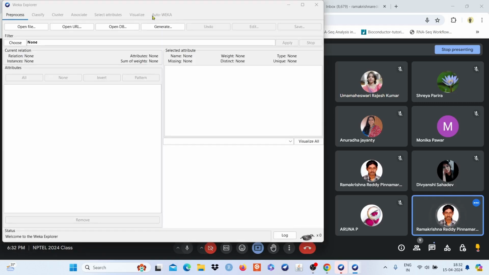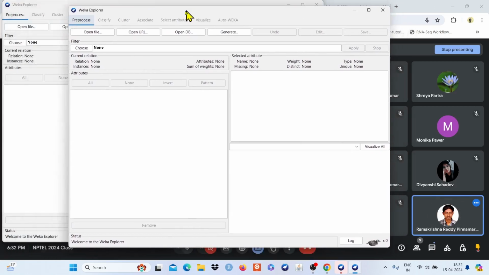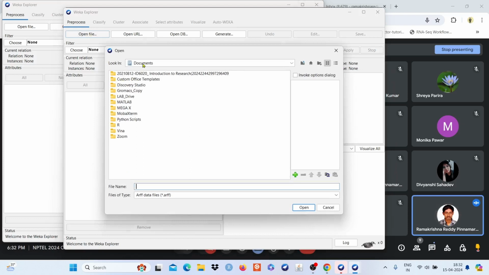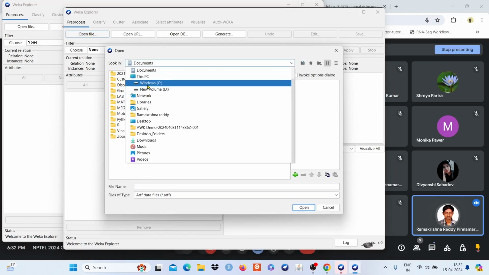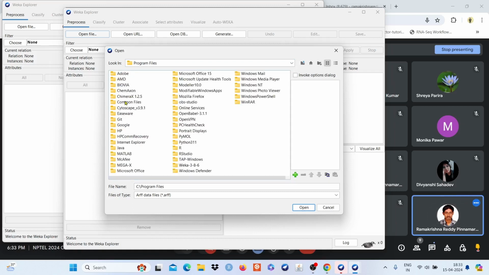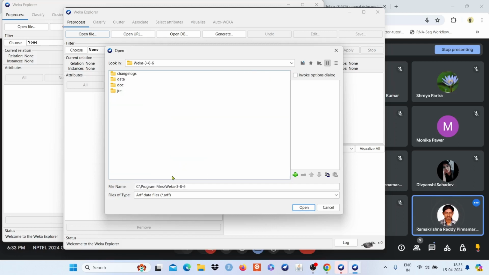When you click on the Explorer tab, you get these options. There are some default files available, some model or example files. To select those, one can click on Open File. Go to the location where your Weka has been installed. My Weka has been installed in Windows C, Program Files, Weka 3.8.6.